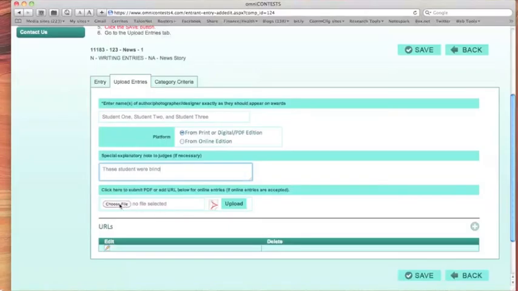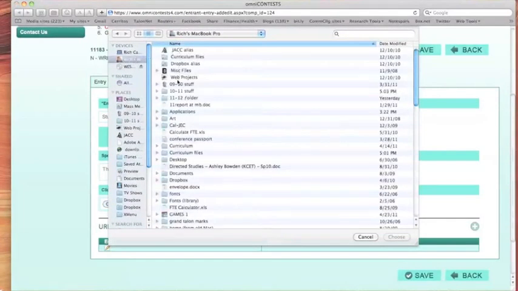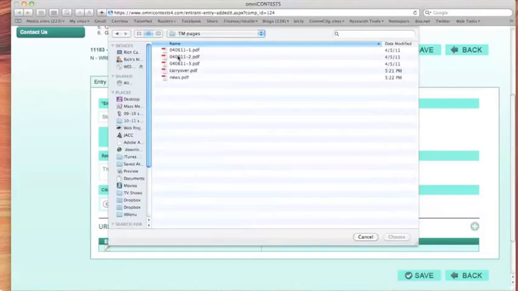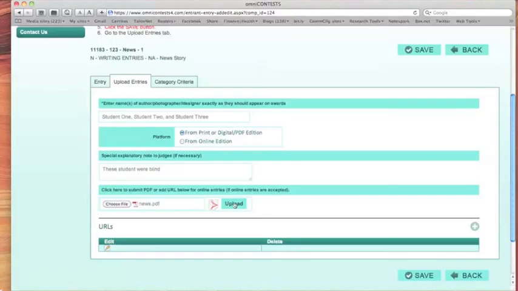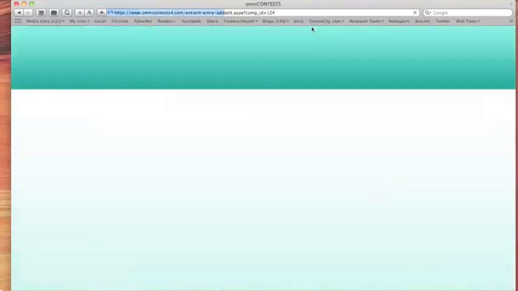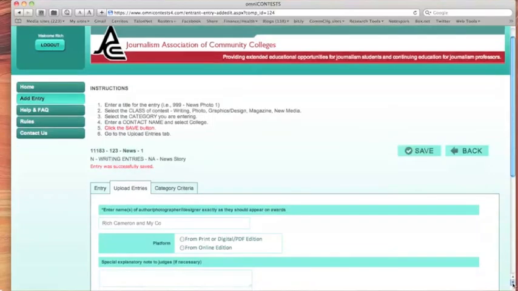Next, you'll be letting us know which platform you are making the entry from. Is it a PDF from your print edition, or is it a copy from your online edition? If it's from the print edition or digital edition, you will then upload the file. If it's from the online edition, you will submit an entry URL. There's also a field for you to add a note to the judges if you feel it is needed to explain something unusual about this particular entry. Then, save the document. After you've uploaded, you have to hit that save button again. Nothing is final until you hit the save button.